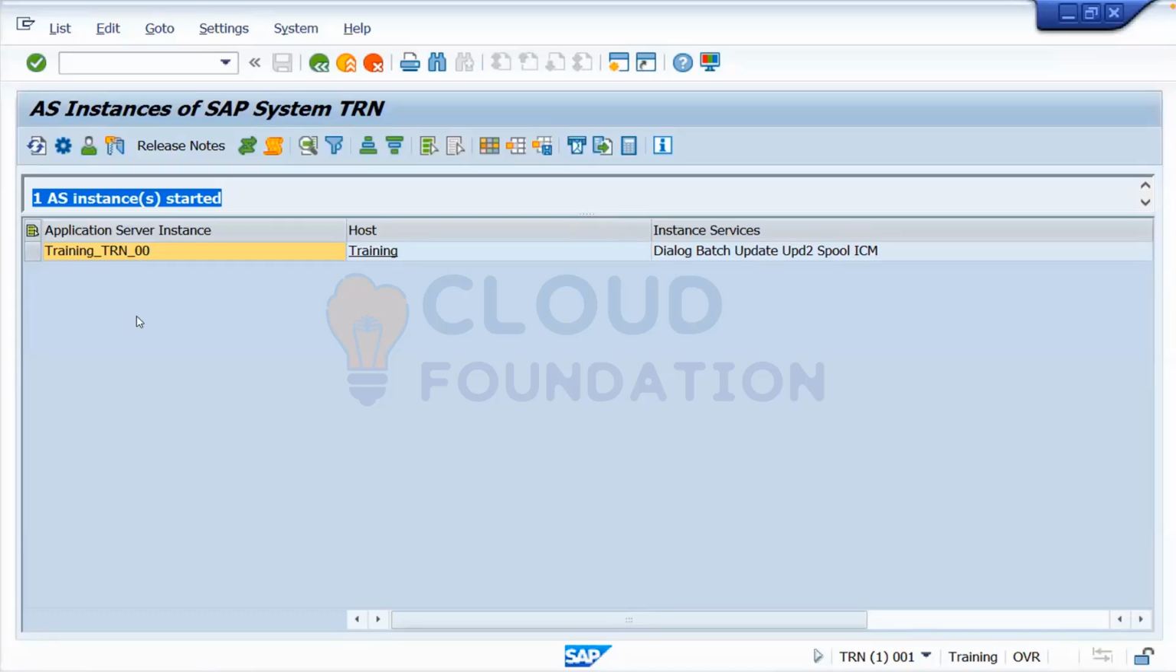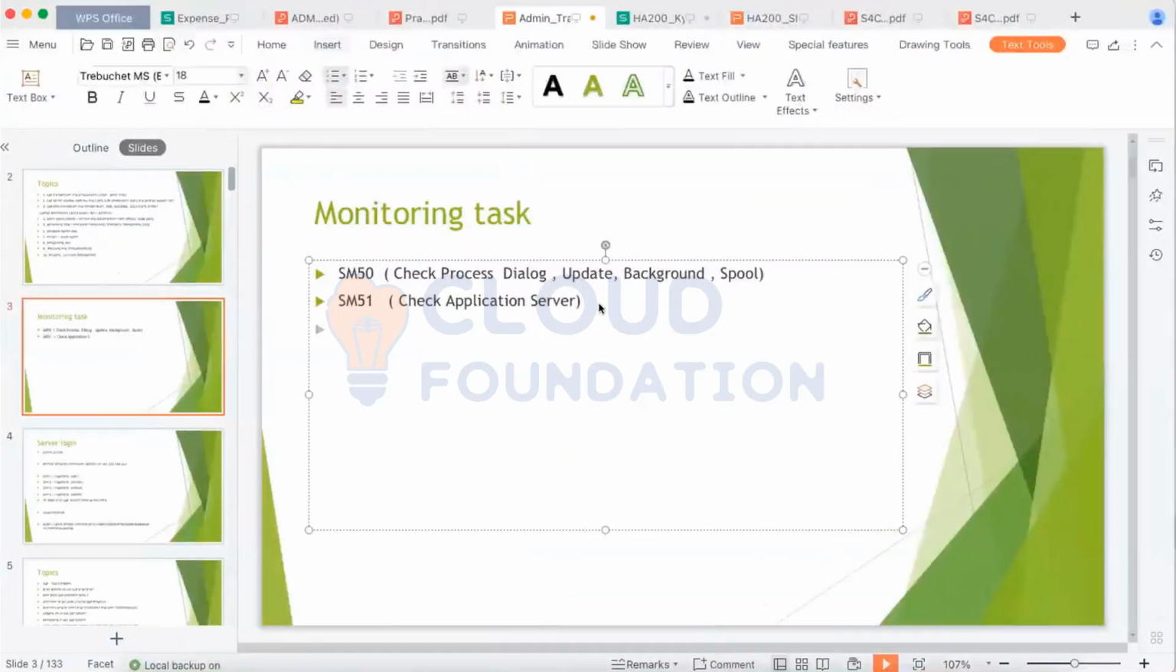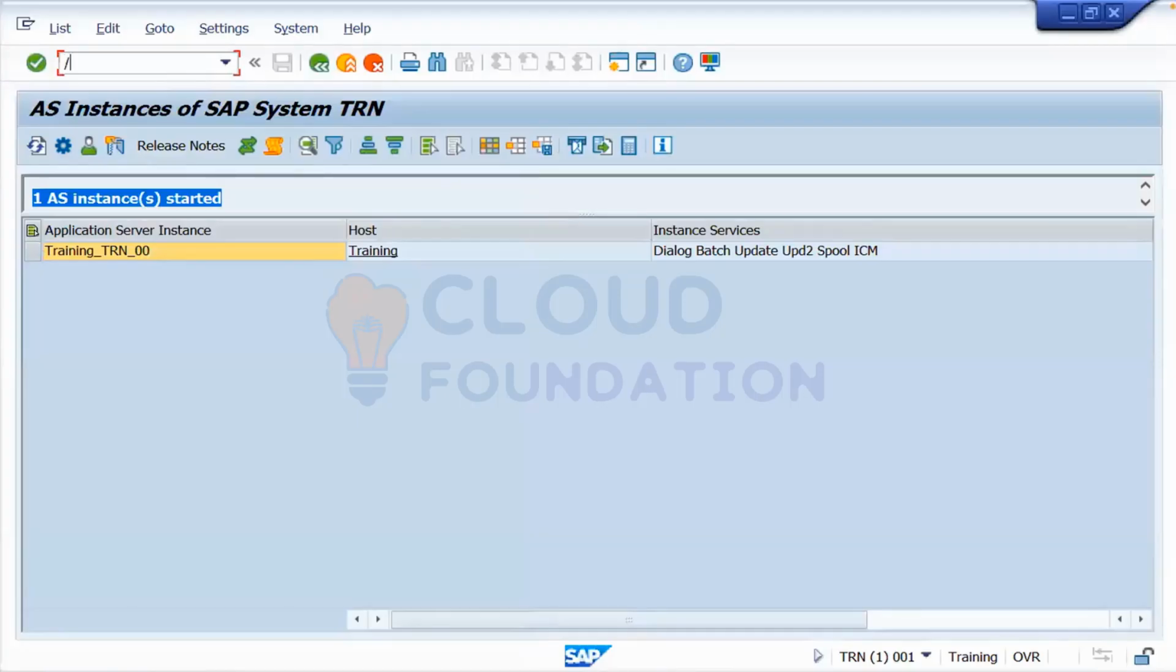We can just log in into any of the servers, run SM51 and check the status, whether all the application servers are running or not. Then we have to check SM21. SM21 is the system logs. Any error message, any error or related information you can find here.